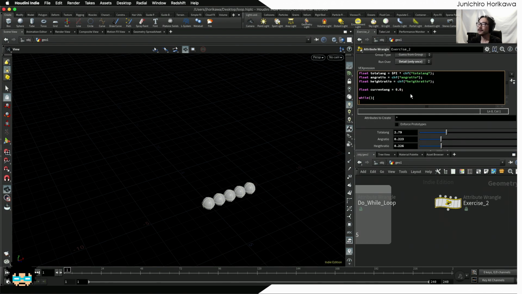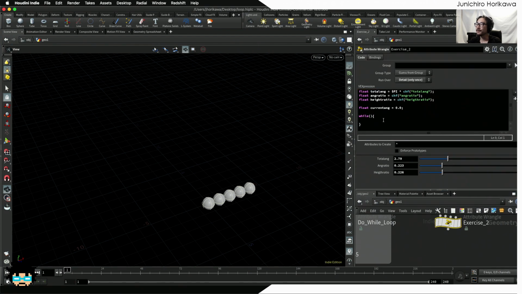While some condition, curly bracket. Okay, let's open up some space right here, and for the condition that I want to write here is something like this. Whenever the current angle is smaller than total angle, then keep doing the process inside the while loop.